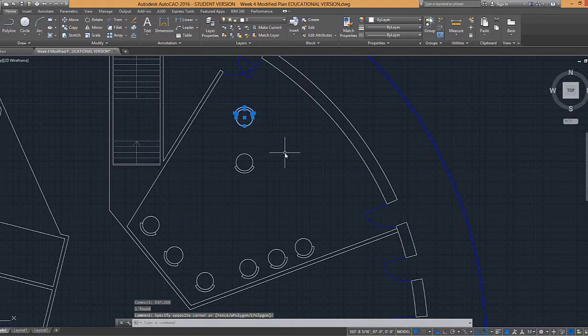So now it's the original objects. And the reason why I do that is to show you how these blocks are connected to each other and how they can save time.